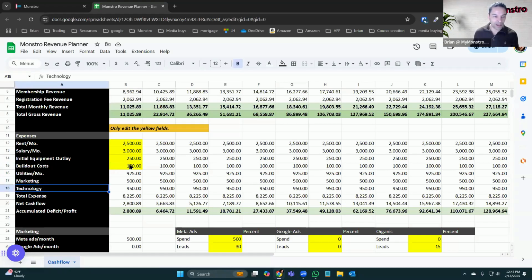But you can see here you have your total expenses, so that's all the expenses added together. You have your net cash flow, which is revenue minus expenses, so that's what you actually would be profit. And then this last line here would be accumulated profit or deficit based on your numbers. So when we add up the revenue after expenses month after month, this is actually total profit for the year based on these numbers, right?